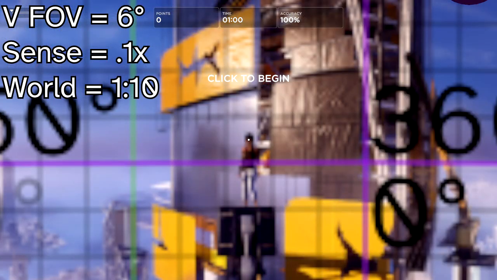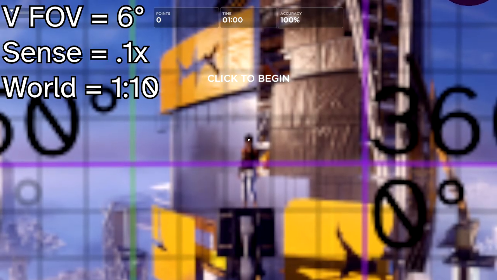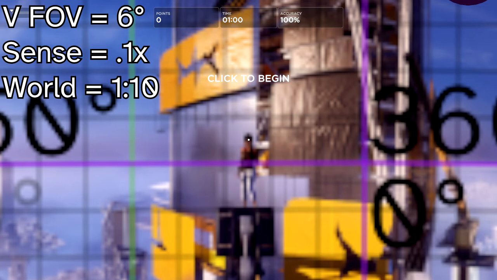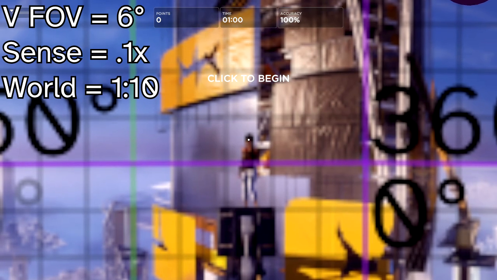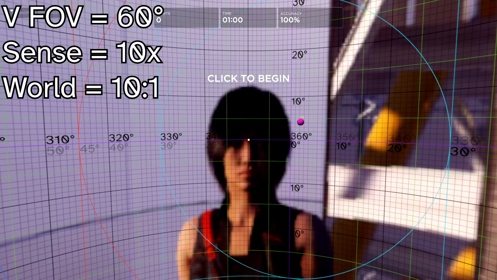In this footage, I have scaled the vertical FOV down to 6, so by a factor of 10, and I've also scaled down the sensitivity of the gyro to 0.1. In this footage, I've reverted the FOV back to 60 degrees, but I've increased the texture size of the world by 10, and I've also increased the sensitivity to 10.